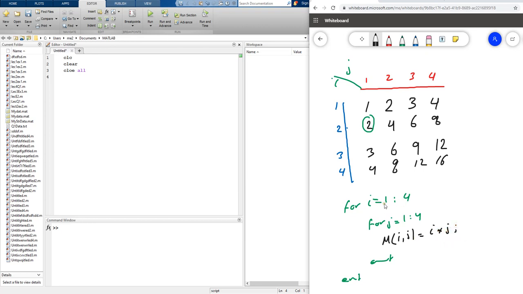Let me show you. When I equals 1, J equals 1, M11, the first element in the matrix, equals 1 by 1. So as an example, when I equals 1, J will be 1, that's it. Then 2, then 3, then 4. Then I becomes equal to 2. Then J will become again 1, 2, 3, 4, and so on until we reach I equals 4. Now this is the first step, how we can save the multiplication table in a matrix.